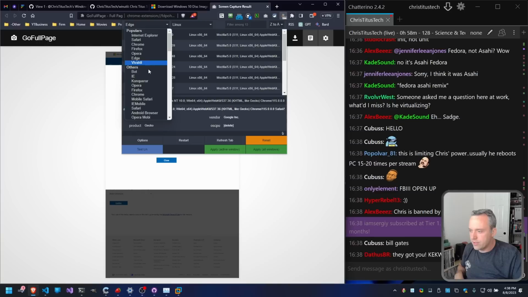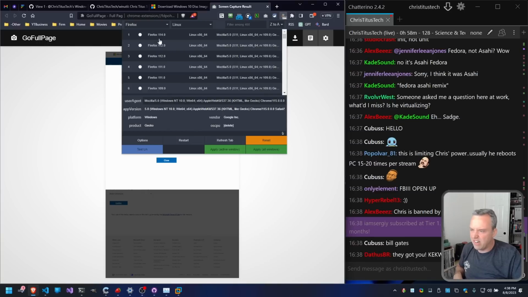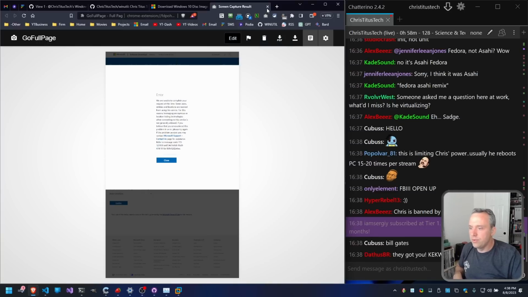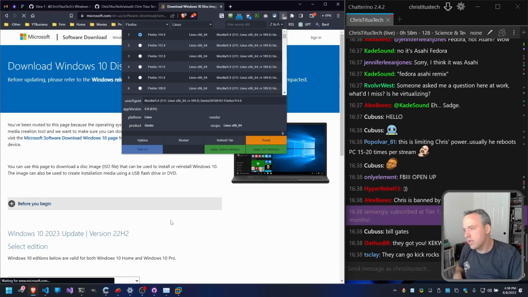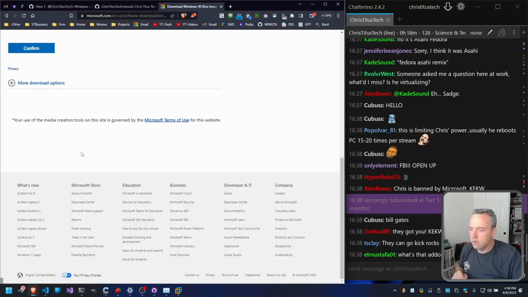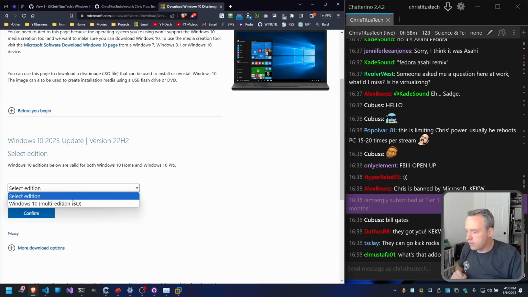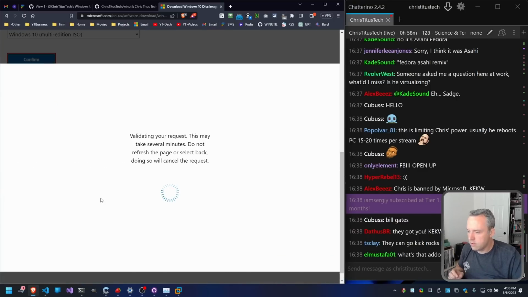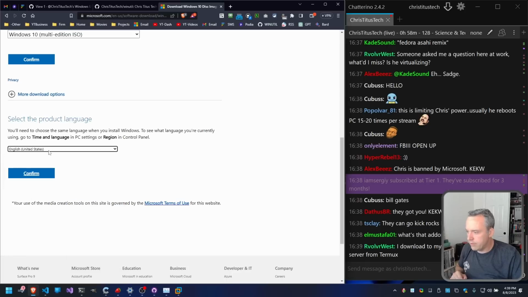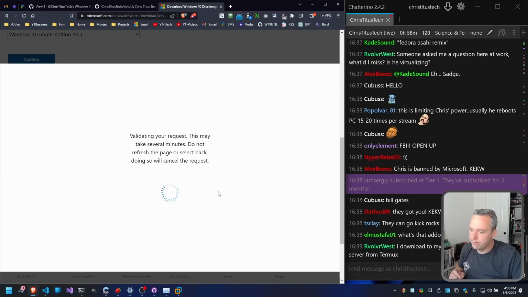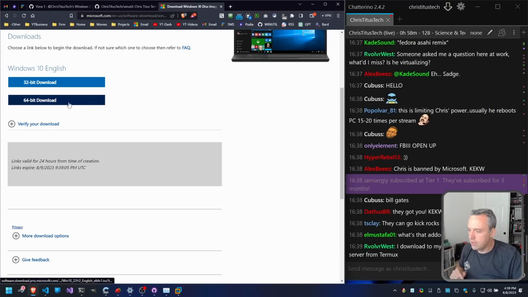Let's go Linux. I bet it masks Firefox a little bit better. Firefox, active window, refresh tab. Alright, let's try that. Alright, verify me now. That one worked. 64-bit.